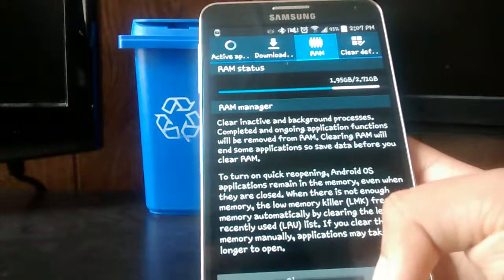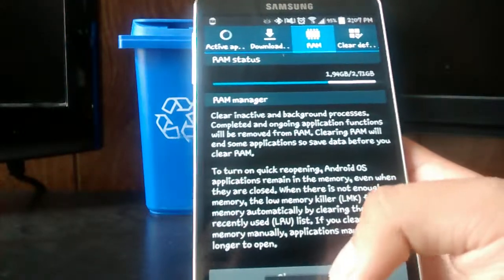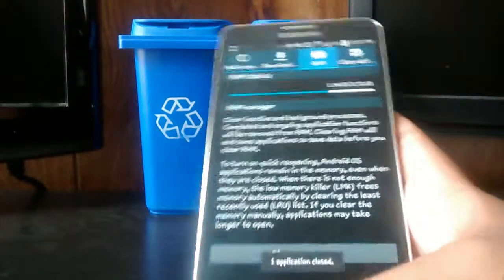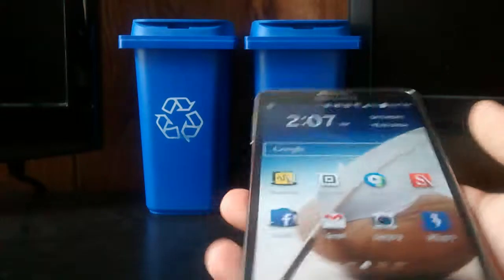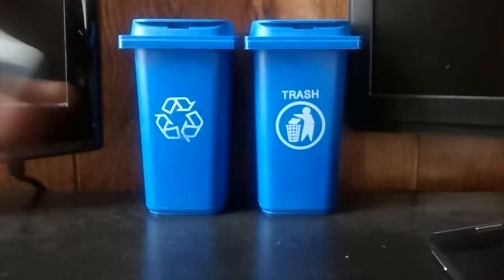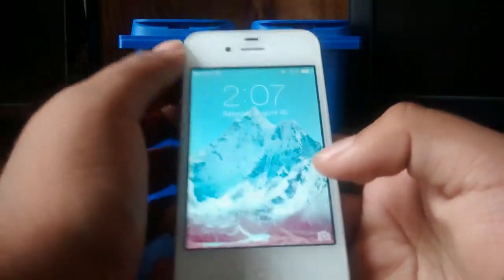For some reason, the more you do that, sometimes it gets more, sometimes it actually adds. But that's just a quick way to speed up your phone on Android. Now for the iOS side of things, basically the same thing as I said. Clear it out, clear stuff out.